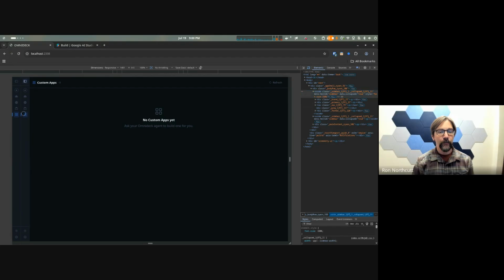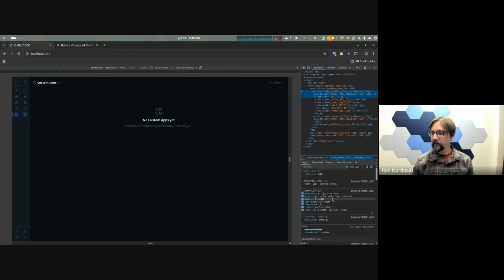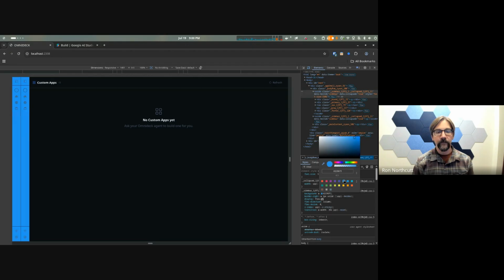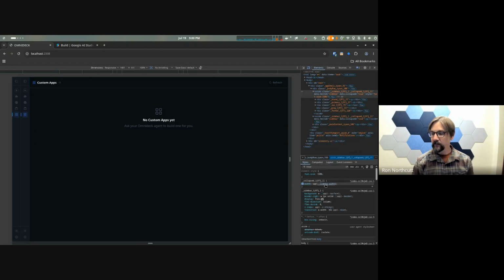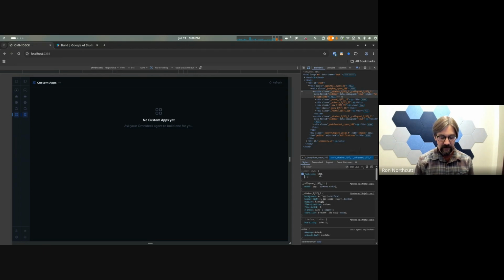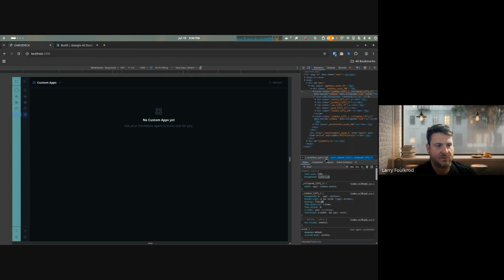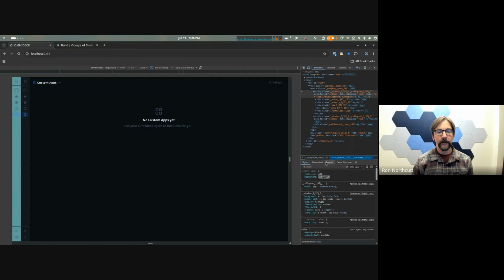Mm-hmm. So basically, this. Let's see if I can find a. Oh, here we go. Oh, that's going to do it for both of them, isn't it? So we're going to do it right here. We're going to say background equals something we can see easily, like editable. Okay. There we go. Nice.